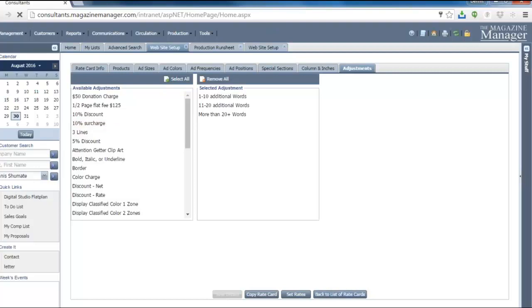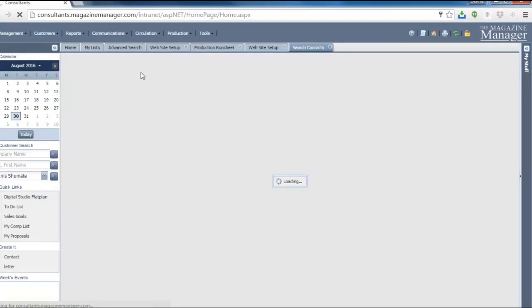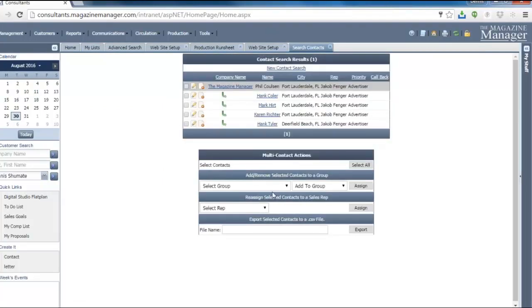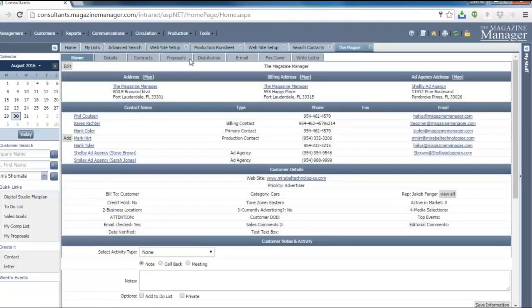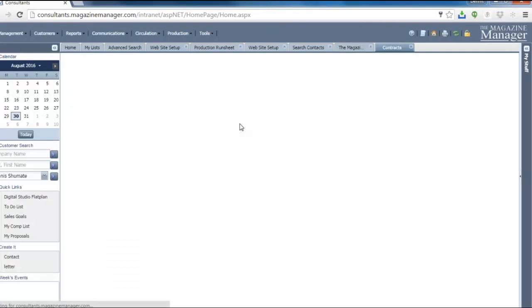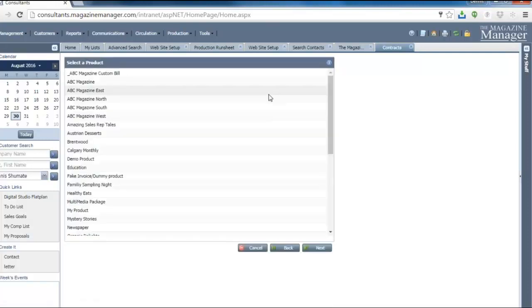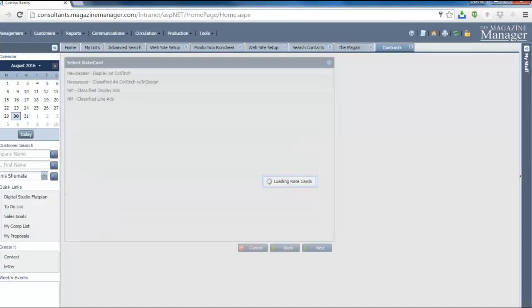Now, when it comes to using the rate cards themselves, I'm just going to put in a quick insertion order here, and I'm going to use our dummy account. With the dummy account, I'm going to put in a new order and use print. With print itself, I'm going to use newspaper for my product.